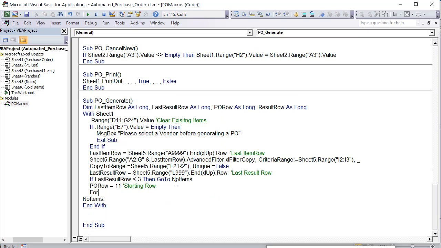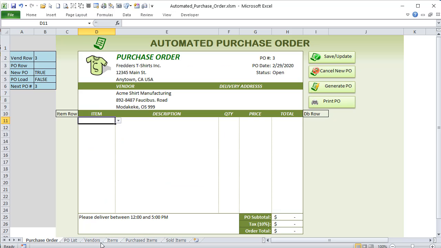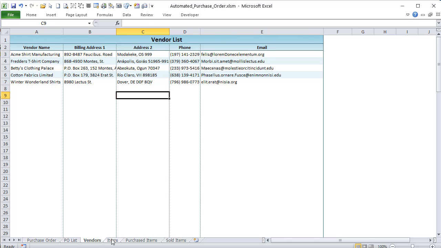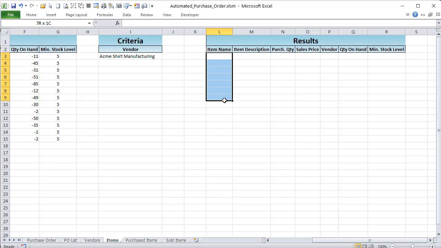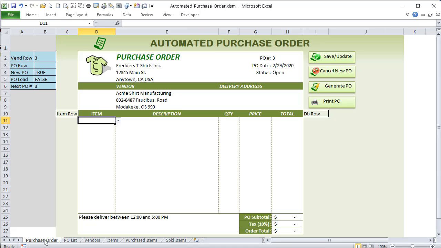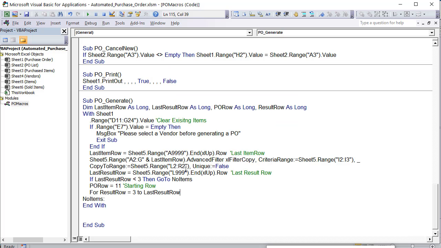We know the first row, but now we need to check. We're going to run our loop for the result row equal to 3 to the last result row. Let's take a quick look at our items. We have our vendor, and we've completed our advanced filter here in the item sheet. So we're going to start at 3 and go all the way to our last result row, and I want to check every row. If the quantity on hand is less than the minimum stock level, then take the item name, item description, purchase quantity, and sales price and bring that over into the purchase order. So we can do that with the following lines of code.